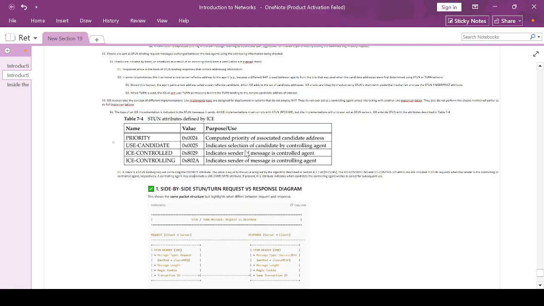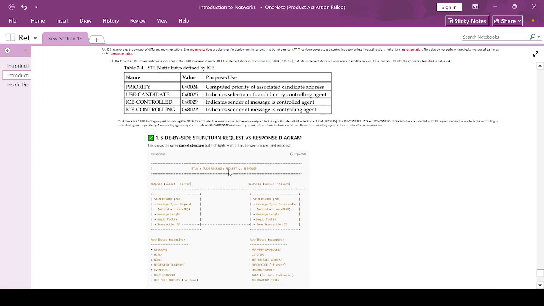0x0025, purpose: indicates selection of candidate by controlling agent. Name: ICE-CONTROLLED, value 0x8029, purpose: indicates sender of message is controlled agent. Name: ICE-CONTROLLING, value 0x802A, purpose: indicates sender of message is controlling agent. A check is a STUN binding request containing the priority attribute.